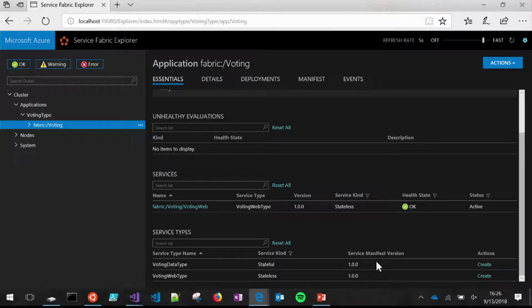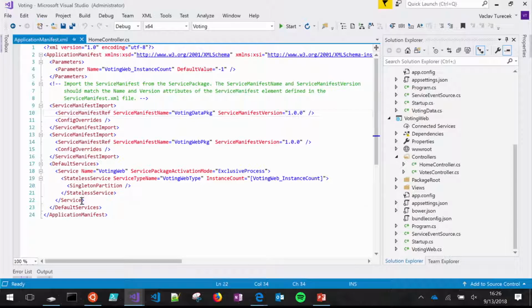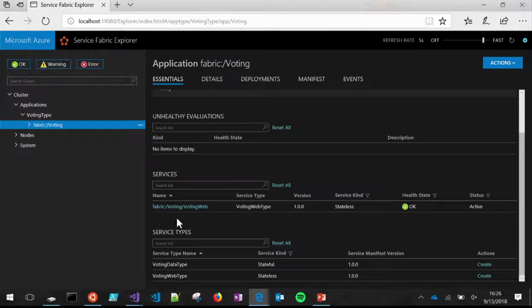That registration means that Service Fabric, the cluster itself, is aware that there is a service type, it has a version, and at any time I can create instances of it. You can see this web one came from the default service that we had specified here. And you'll see that I actually don't have a back-end stateful service running at all right now.